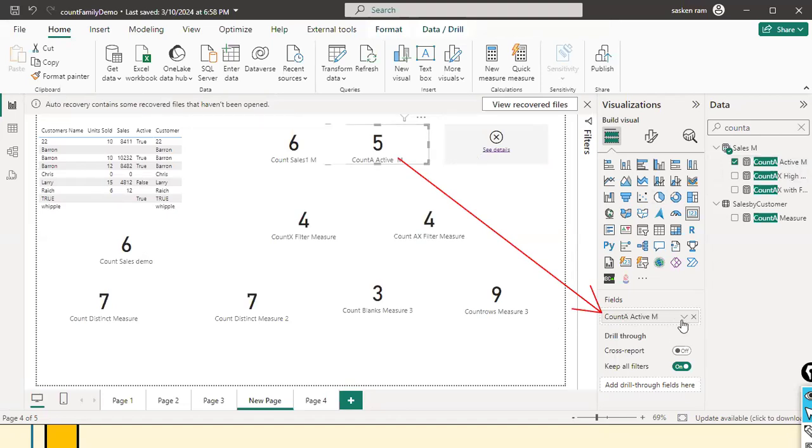I'll just show you guys one more time. Look here, this is the measure. You need to drag and drop this. That's all. Which column did I use here? The active column, right? How many non-blank values are there? 5. Look here, it displays 5. The CountA function works with the Boolean data type. This is called the Boolean data type.